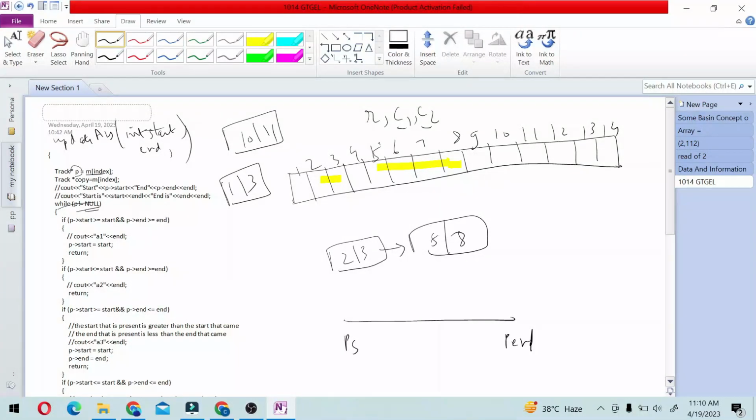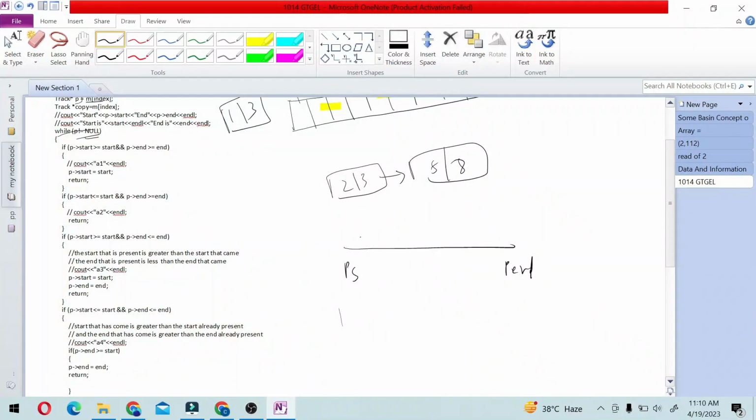Now the next case would be that P's start is less than or equal to start, and P's end is greater than or equal to the end. It means that the track that we want to lay is completely inside the track that was already present. So in this case we don't do anything, because there is already a much bigger track that has already been laid.